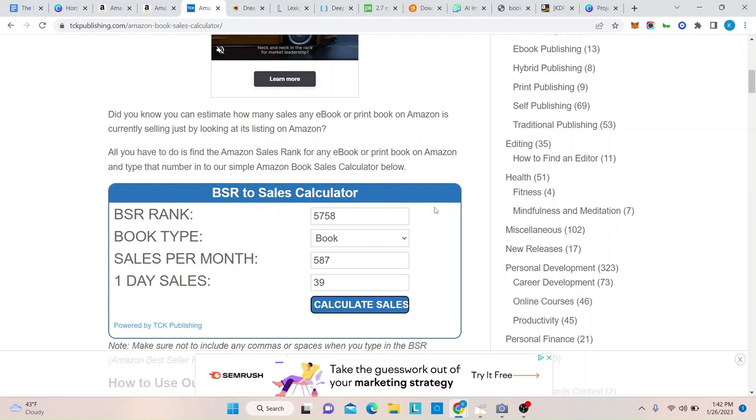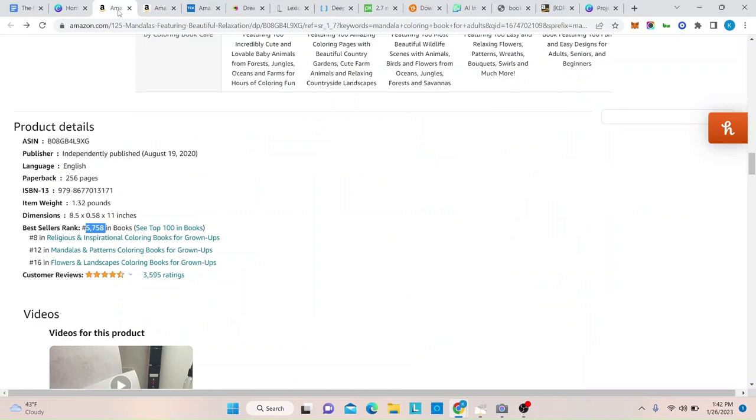So they're estimating, remember, this is just an estimate, but they're estimating that this seller is selling 587 copies of this coloring book per month. Now, if you multiply that by the sale price of $9.99, you get $5,864.13 per month just from this one book alone.